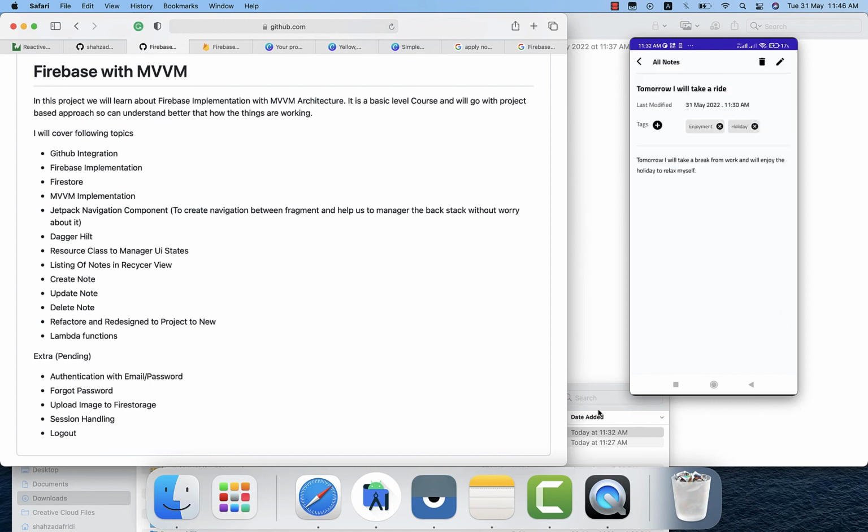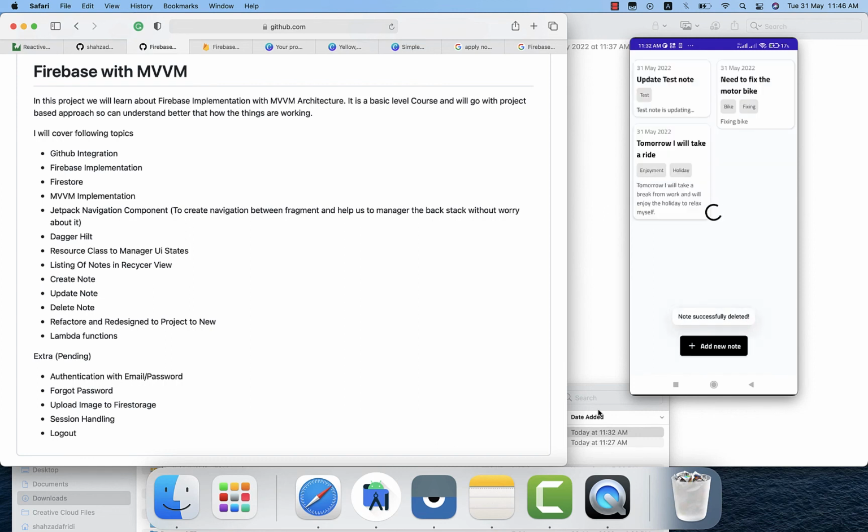Now to delete the node, I will simply click on the delete icon and it will successfully delete the node.